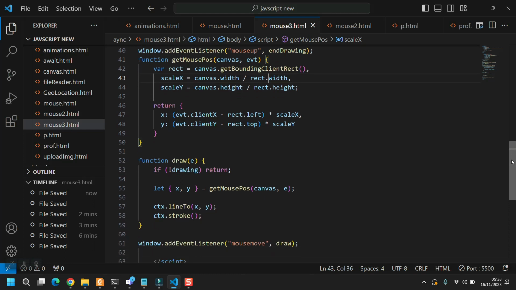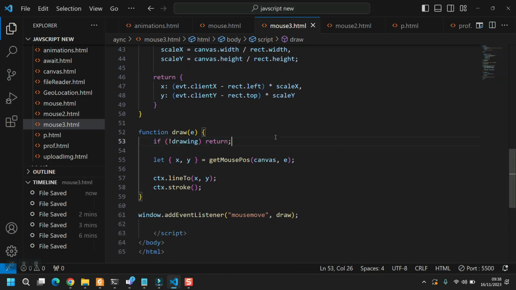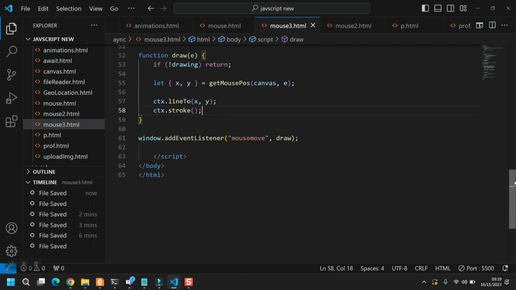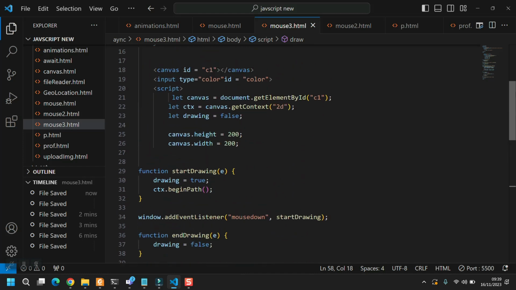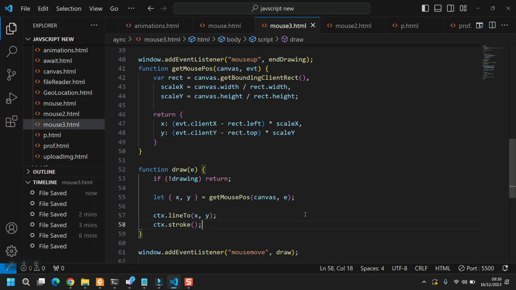Okay. Then function draw, if it's not drawing, return. Let x, y, get mouse position canvas e. Okay, on mouse move we draw, we get the x and y, and context line to x and y, from x to y, and ctx dot stroke. Okay, that's all. Let's see it on the screen.